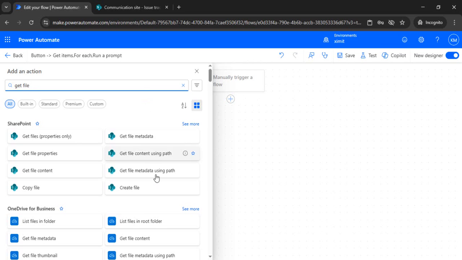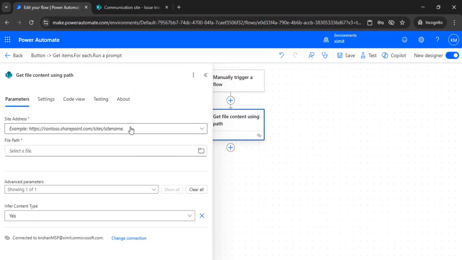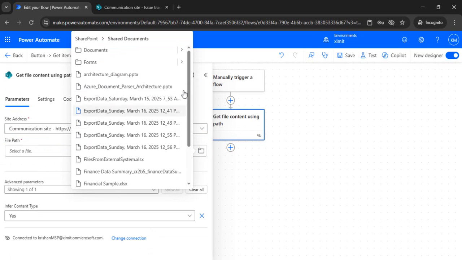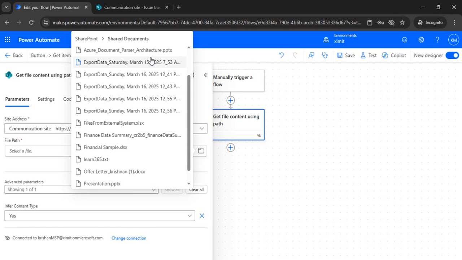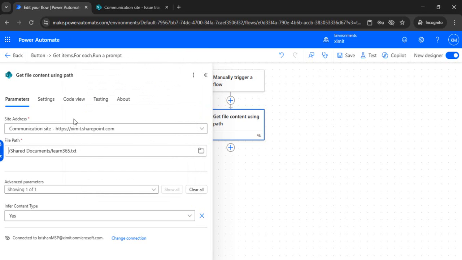So I'll say get file content using path, and this time I will choose my file path from my document library, and over here I will choose this text file. Just remember, I'm not choosing a PDF, Word or PPT file, because we have this get file path. Using get file content path gives us the binary.